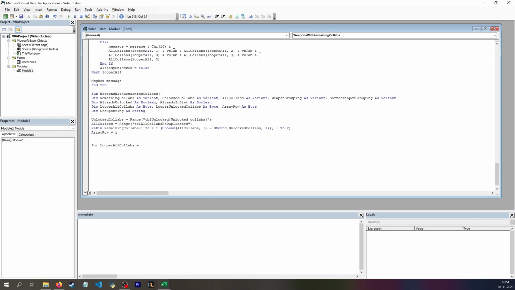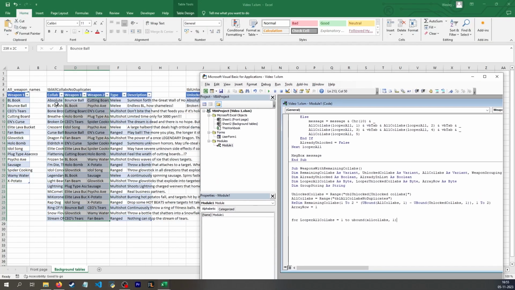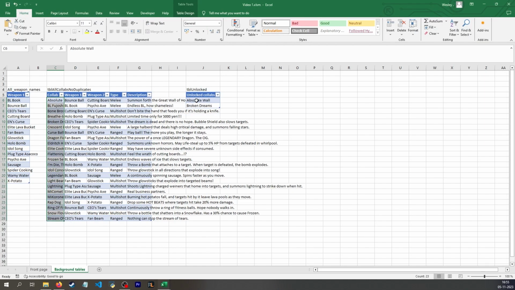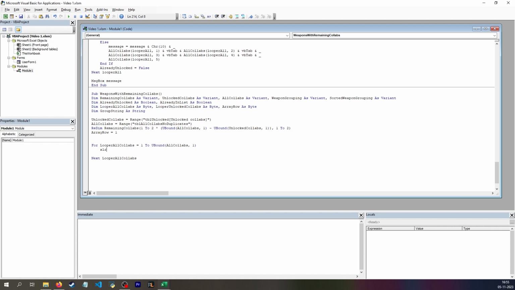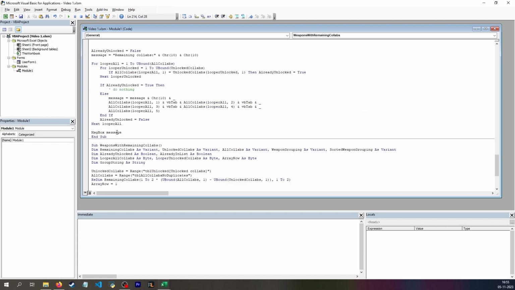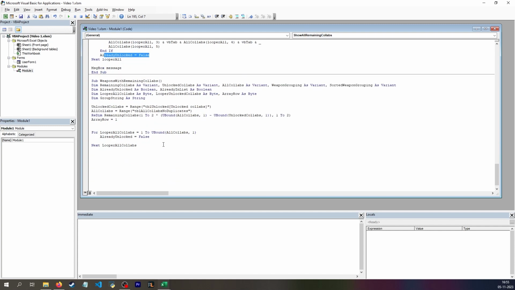I want to say that I want to loop from 1 to the upper bound of all collabs. And again, it's important that I do it in this order because I want to basically remove any collab that I can find in this table. So I don't want absolute wall or broken dreams. And again, I'm using this already unlocked as a helper, but this time I'm just putting it at the start because it really doesn't matter. And then looping through all of my unlocks.